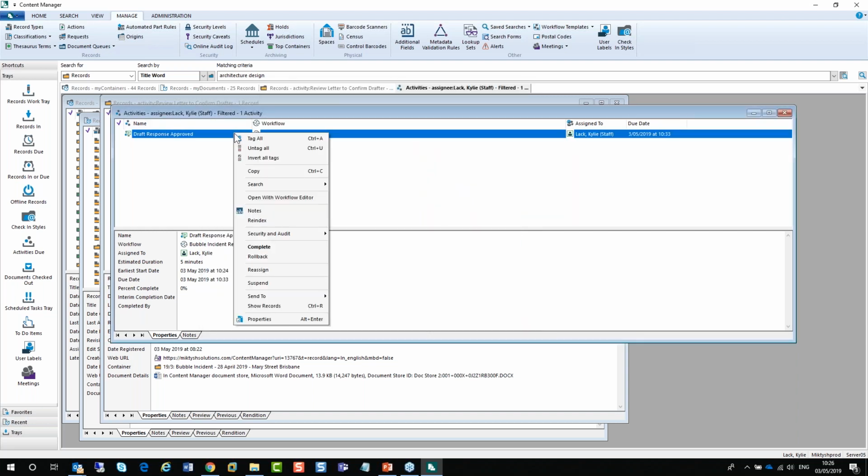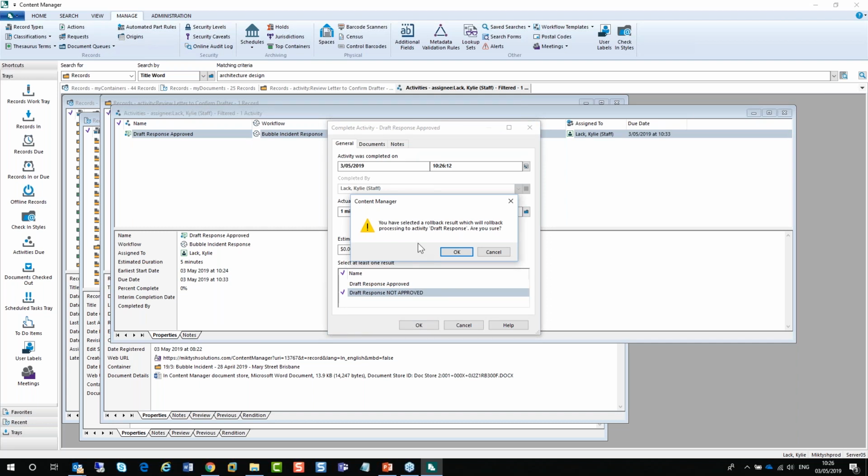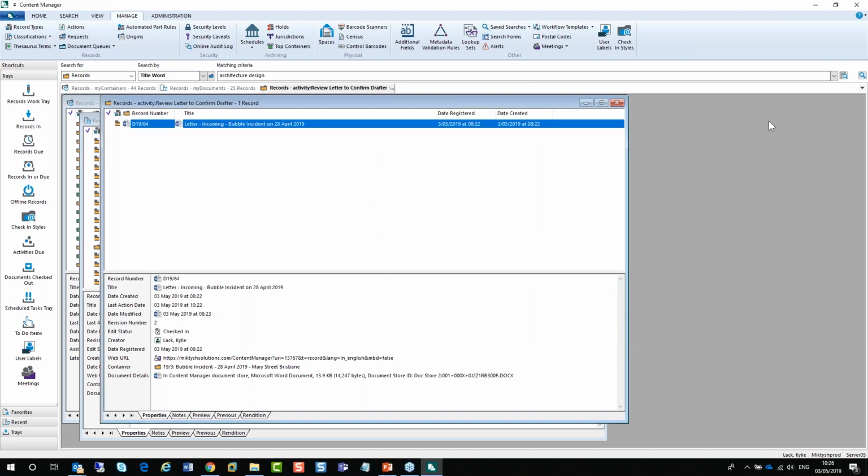I have reviewed this particular document in this example, so I'm going to complete it, and I have decided that it hasn't been approved. It needs more work. So what I can do is I'll set the result as not approved, click OK. You have selected a rollback result. Do you want to do this? Yes. That'll go back to the previous activity and the previous assignee. They will receive an email advising that they've been assigned an activity again.